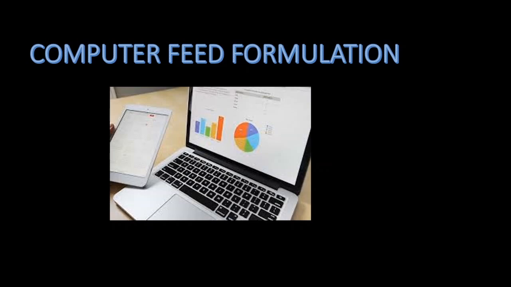In the computer feed formulation video, I will discuss different methods of feed formulation by using a computer. I will also discuss least cost feed formulation by using different software available in the market, and also the type of programming those software are using in feed formulation.